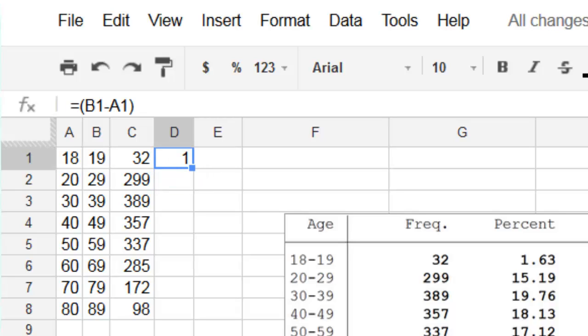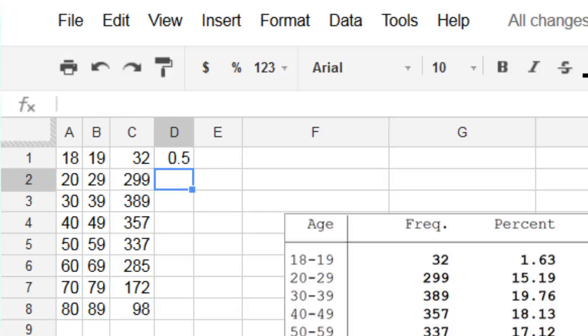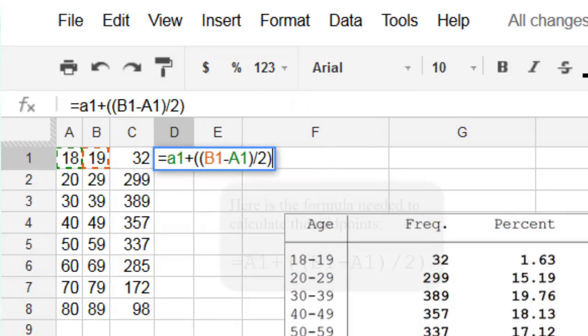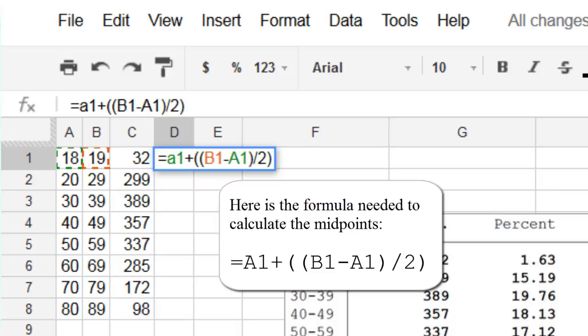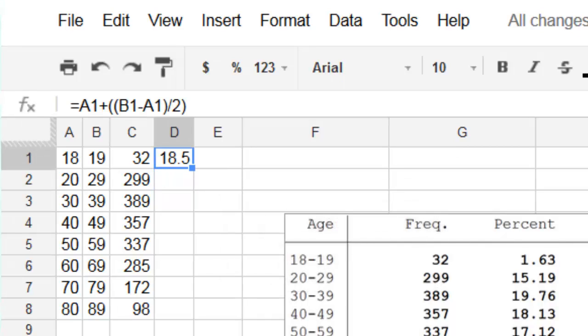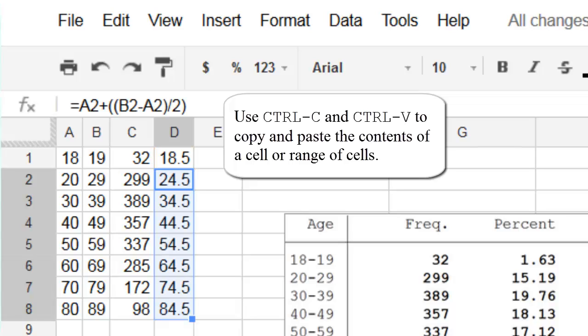That looks pretty good. I now want to divide this by 2 because I need half the distance between those two numbers. And then I need to add that to the lower apparent limit. So I'm going to go back in here and edit, and take the value in cell A1 plus, and I'll add a few more parentheses here to again make certain that I don't get messed up with my order of precedence of operations. That looks pretty good. 18.5 is the category midpoint, and I'm now going to highlight this cell, and in Windows, Control C, and move down, highlight the range, Control V and paste.